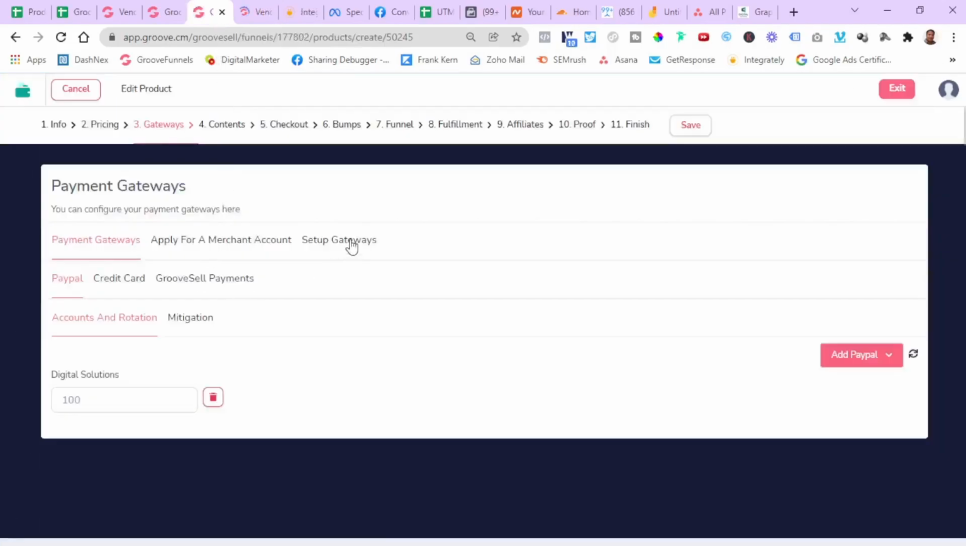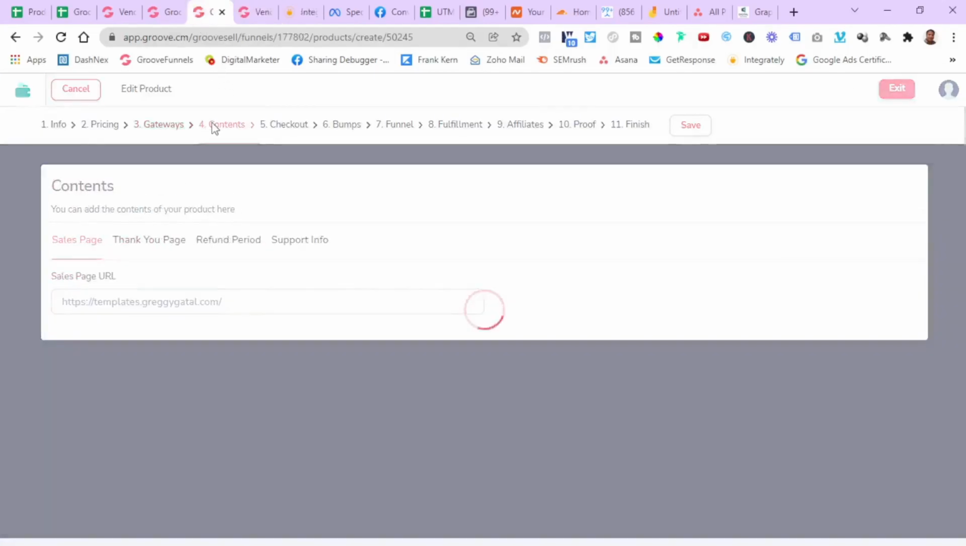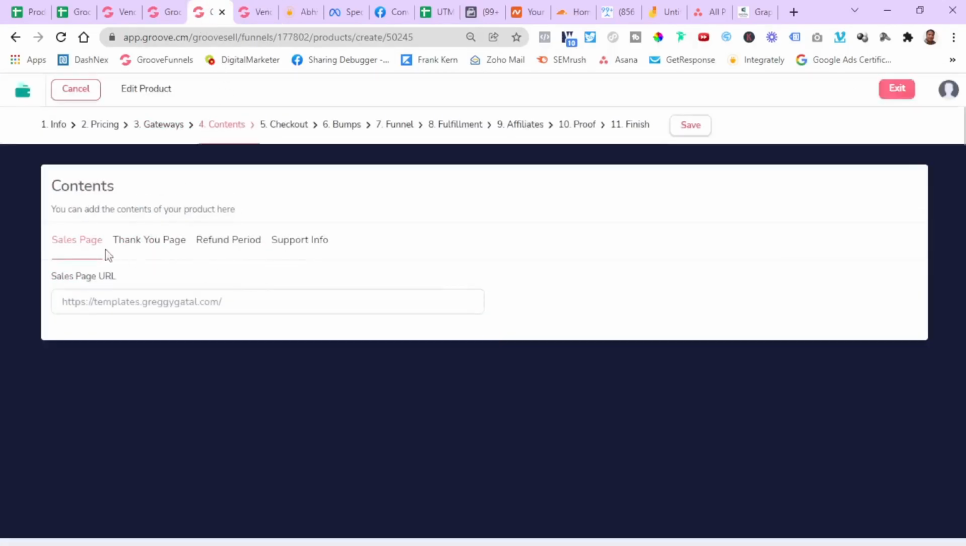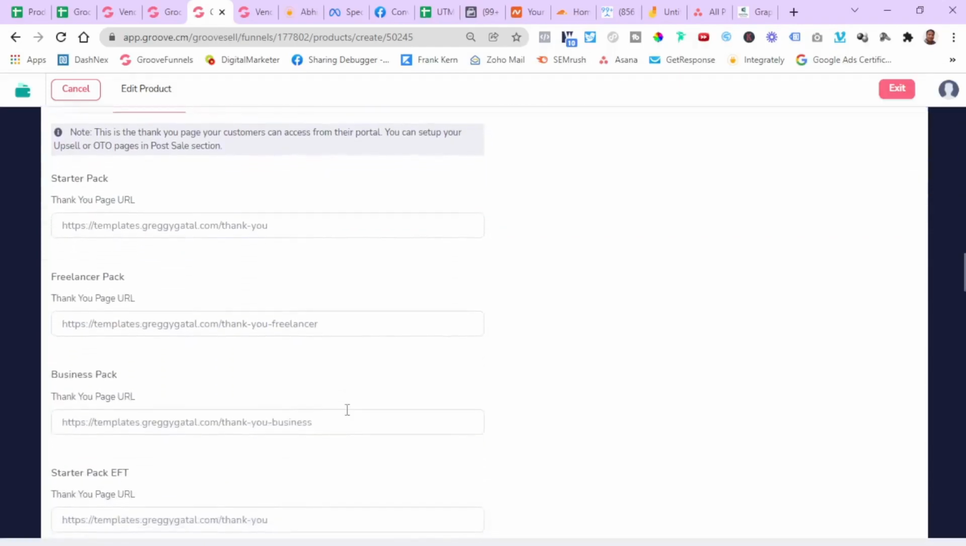Just click it, this sets up gateways, and you can set up everything here. Alright, and you go to contents. So of course you have a sales page and you have a thank you page. This is where people who purchase your product will be sent to. It's like a confirmation page.